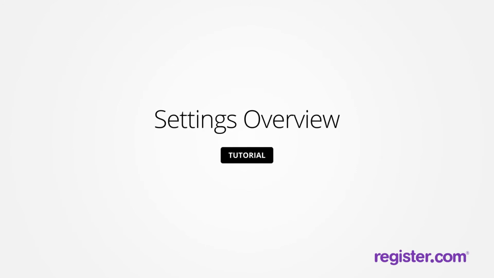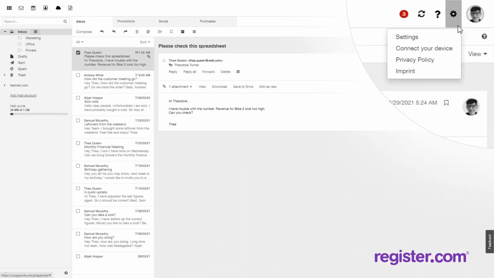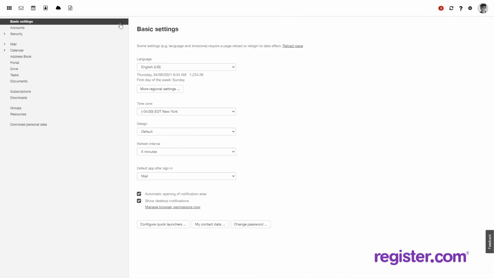Here's a quick overview of how to adjust your settings. To access the Settings menu, click here and select Settings. Your basic settings allow you to choose your preferred language and change your time zone. And you can customize your quick launch icons here as well.